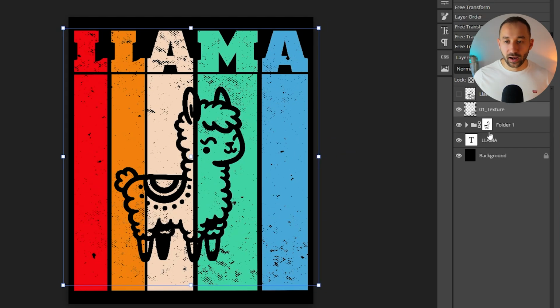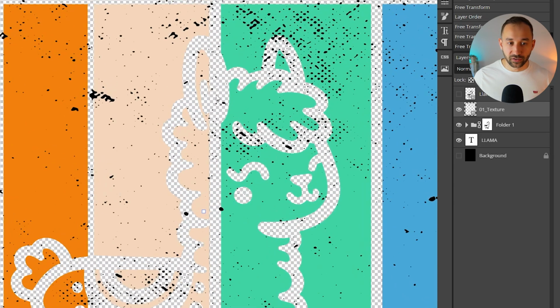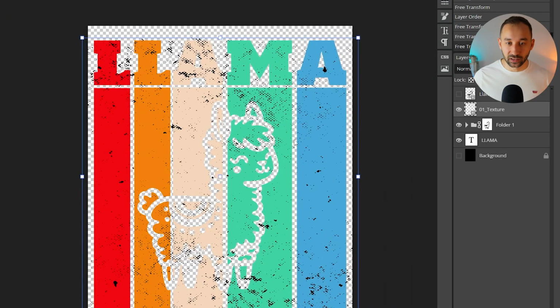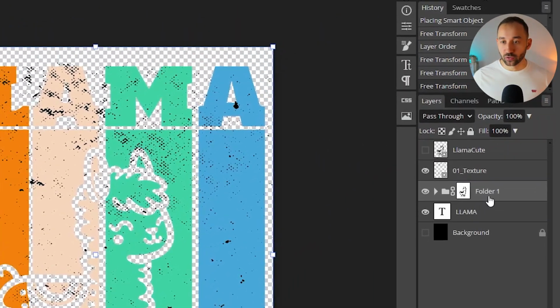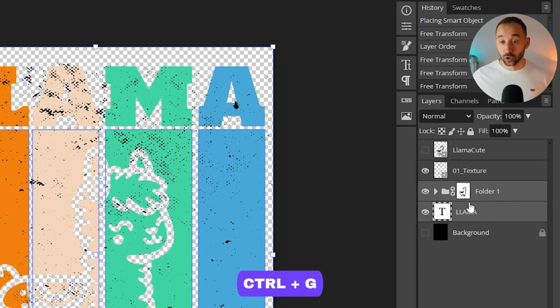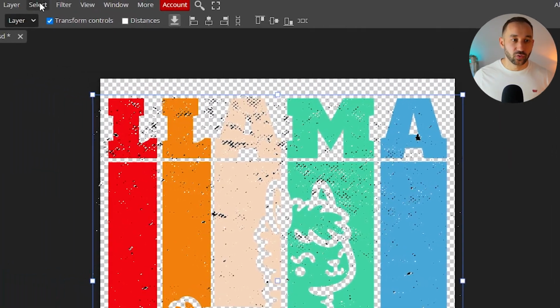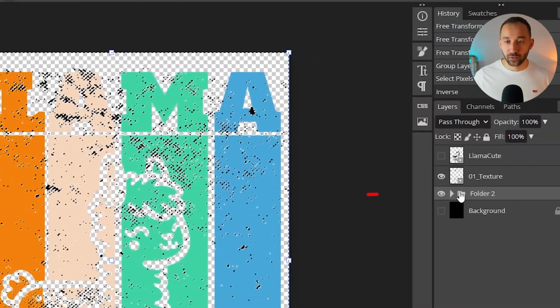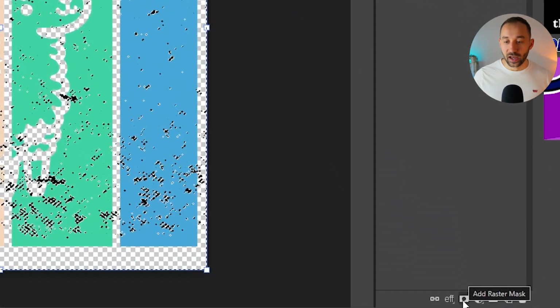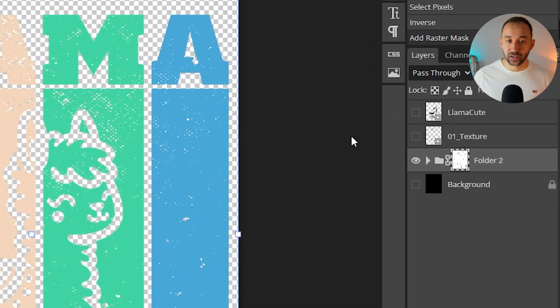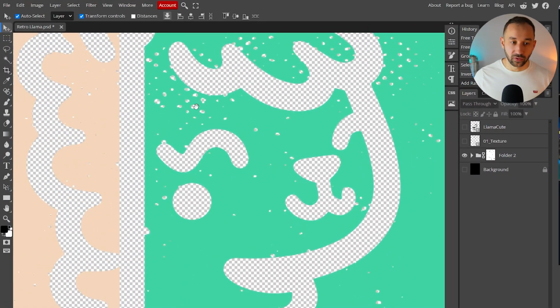There we go. And now we need to do the same thing. We need to erase it from our shapes and from the text as well this time. So in order to do that, we need to group the shapes right here with the text layer. So select both of those by holding down shift and clicking on them in the layers panel, then click Control G to group them. You want to control click on the thumbnail of the texture right here to select it all, then go to select inverse, click back on the new folder or group that we just created, add a raster mask, and then if we hide the texture, as you can see, it's been cut out perfectly right here.